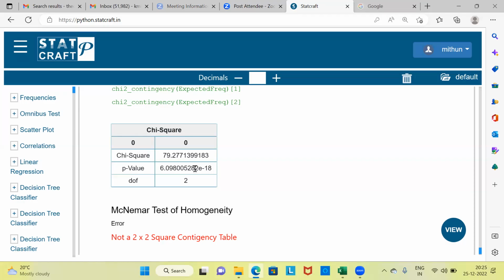With this, I have come to the end of today's video. In today's video, we've seen how to produce the chi-square test of independence statistic. We've also seen how to interpret the p-value.